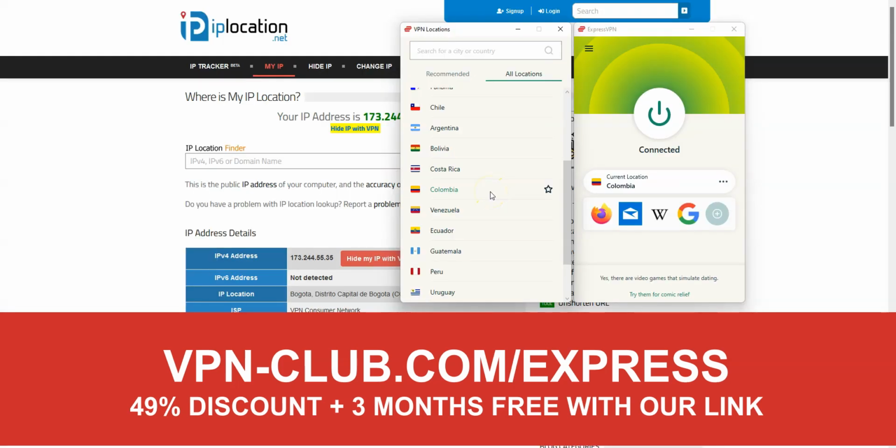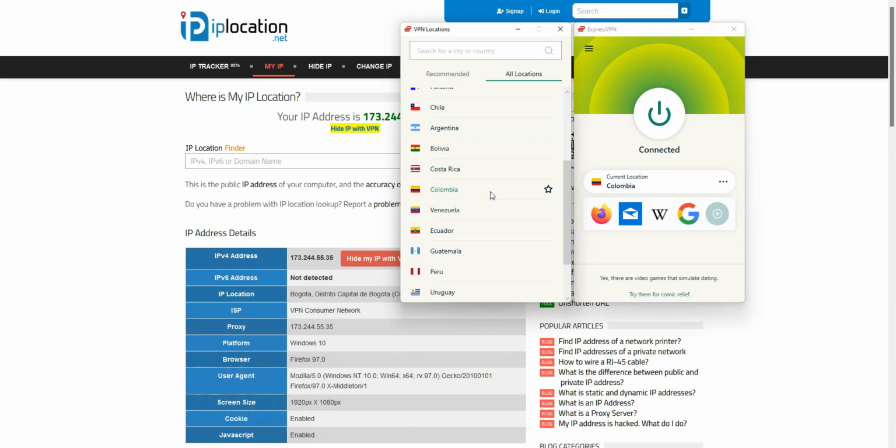To summarize, the idea is to use ExpressVPN to simulate a connection from Colombia by replacing your IP address with a Colombian IP address. All you need to do is to select Colombia in the list of countries and press this button. That's it. It is that simple. You will then have a Colombian IP address.